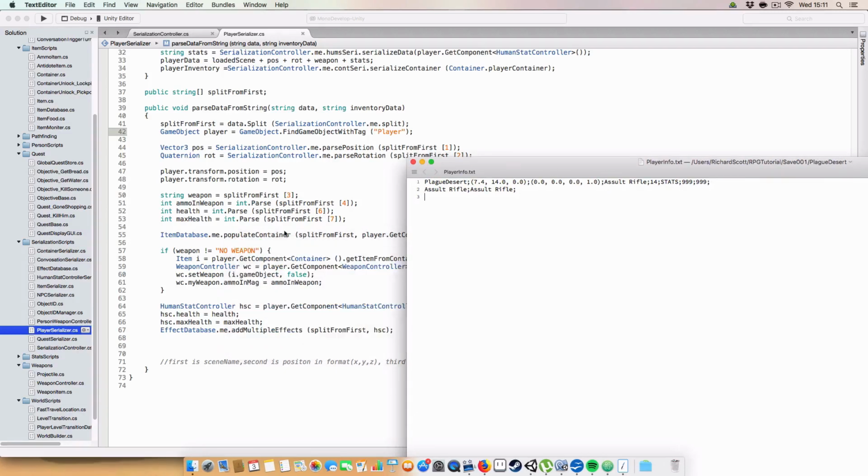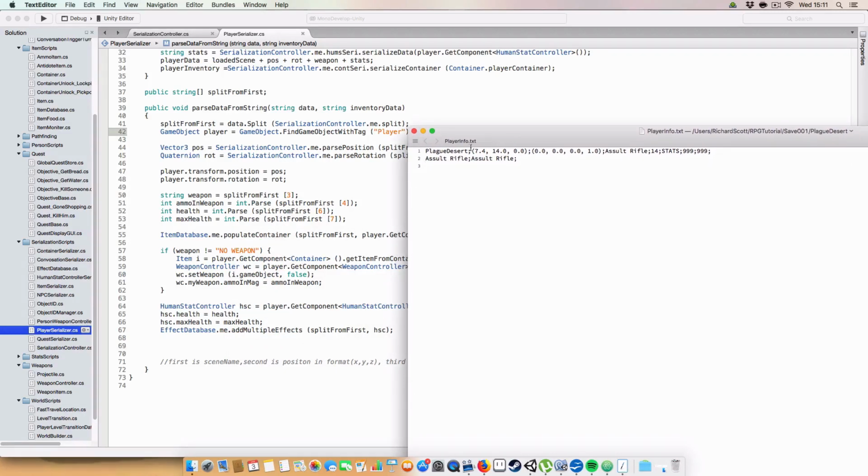So what we do is we load Plague Desert. Basically, the first item in this data array is the play... oh, sorry, getting ahead of myself. This is the data string that is passed in, and this is the inventory data. So we split the data by strings and split the initial string by the semicolon, and then each of these items becomes a string.